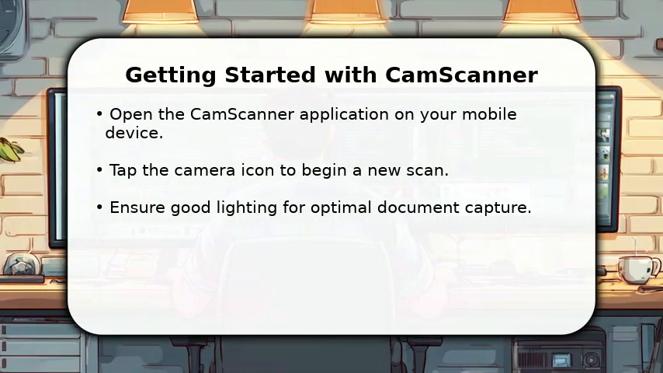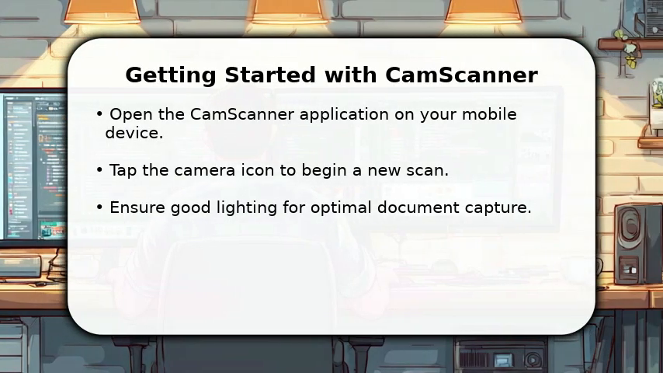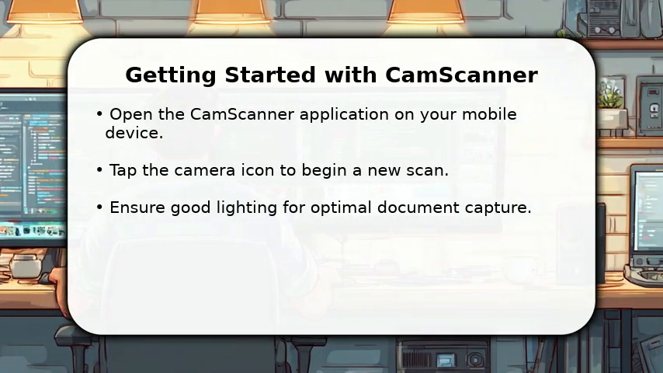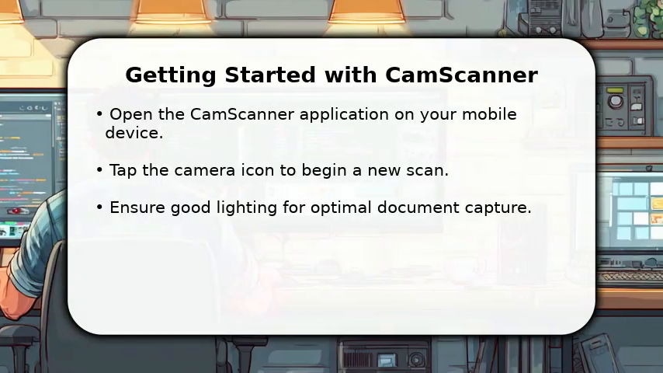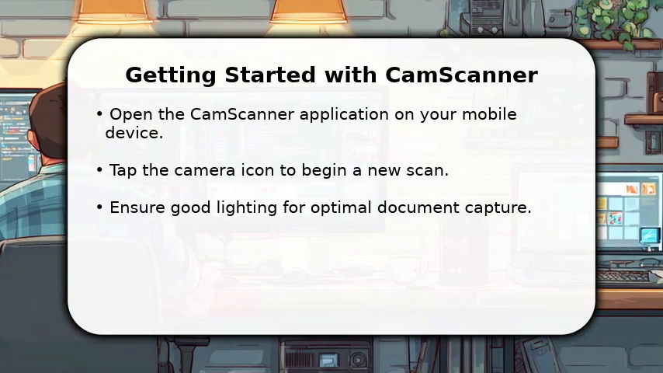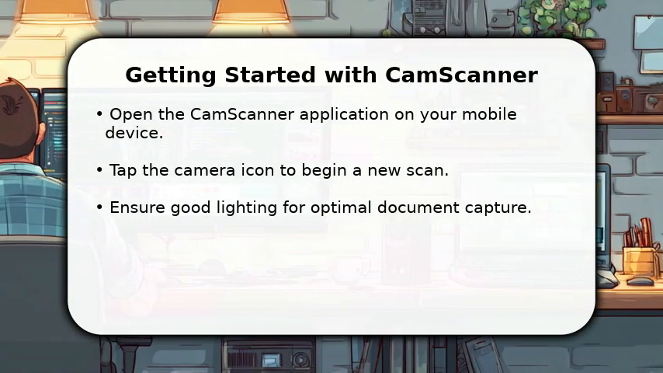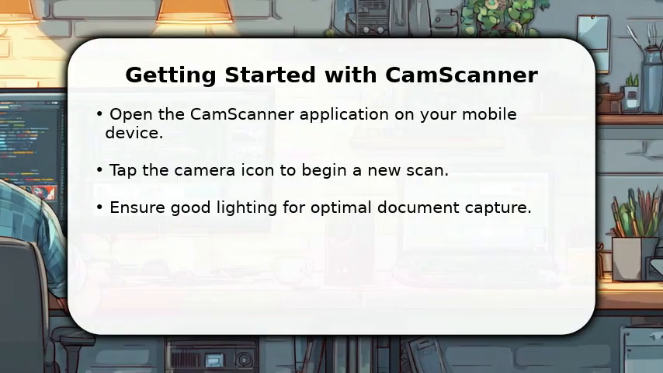Before you start, make sure your document is well lit to ensure the best possible image quality. This initial step is crucial for creating clear and professional-looking PDF documents, setting the stage for a smooth scanning process.